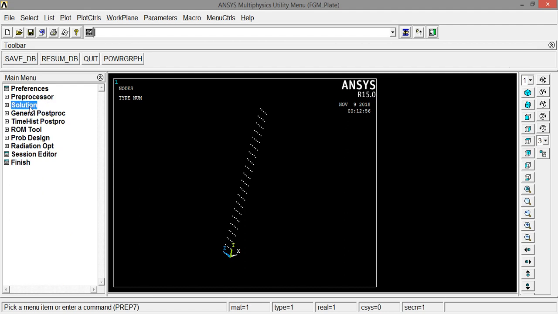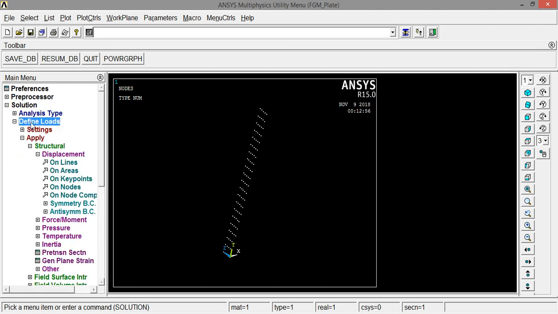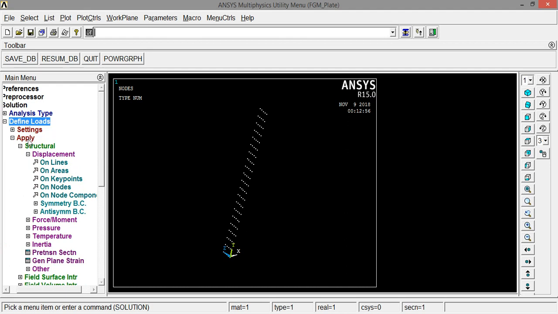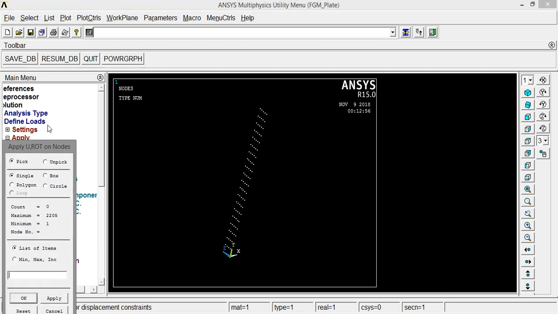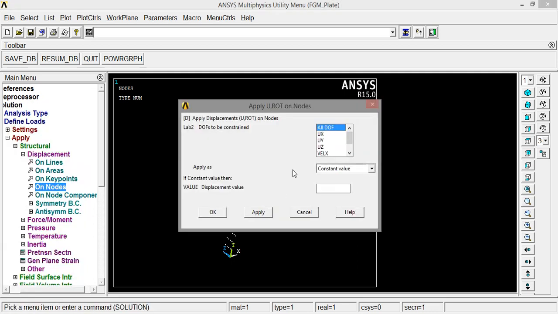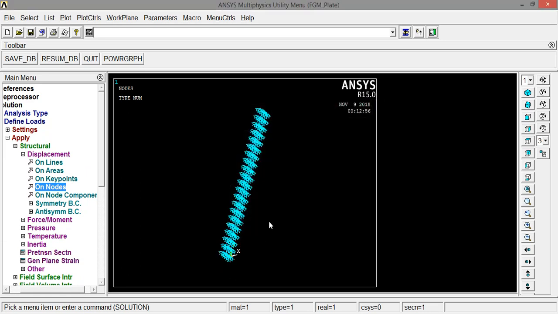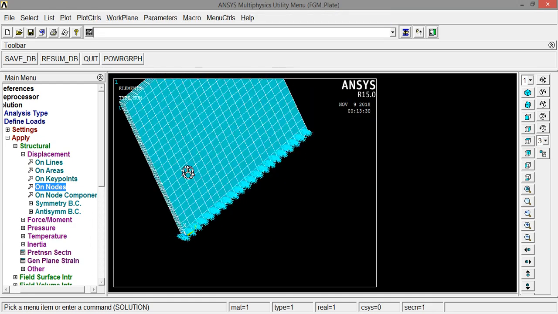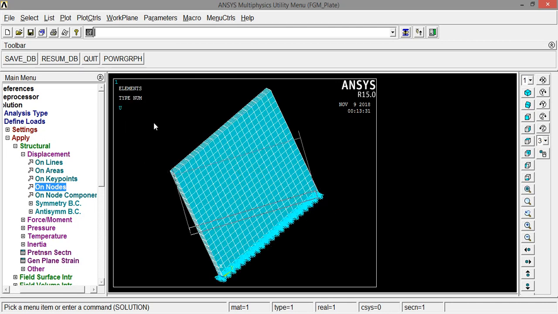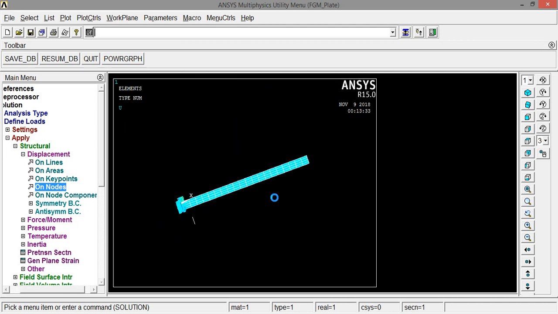I will come to the solution, I will go to define load, then apply, then structural, then displacement on nodes, and I will go pcall and I will select all degrees of freedom. Okay, so you can see that on one side the nodes have all degrees of freedom selected. Now I will go for solving the model.